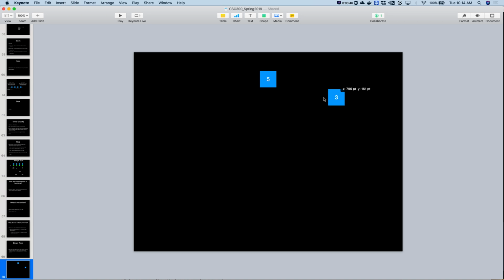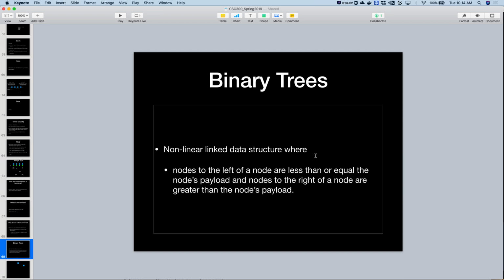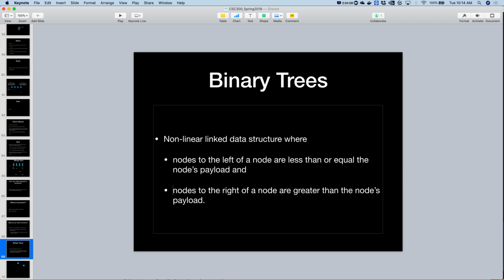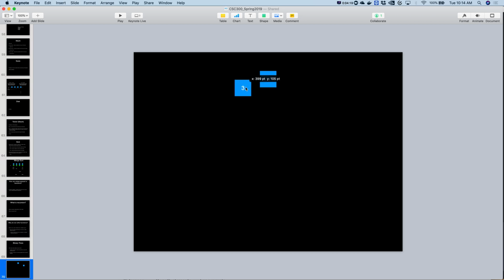So 3, we're adding this to the tree, so we drop it onto the top of the tree, and it's going to end up landing where it's supposed to land. From the previous slide, nodes to the left of a node are less than or equal to the node's payload. Nodes to the right of the node are greater than the node's payload. So is 3 less than or equal to 5, or greater than 5? Less than or equal to 5. So we're going to drop it onto the tree.